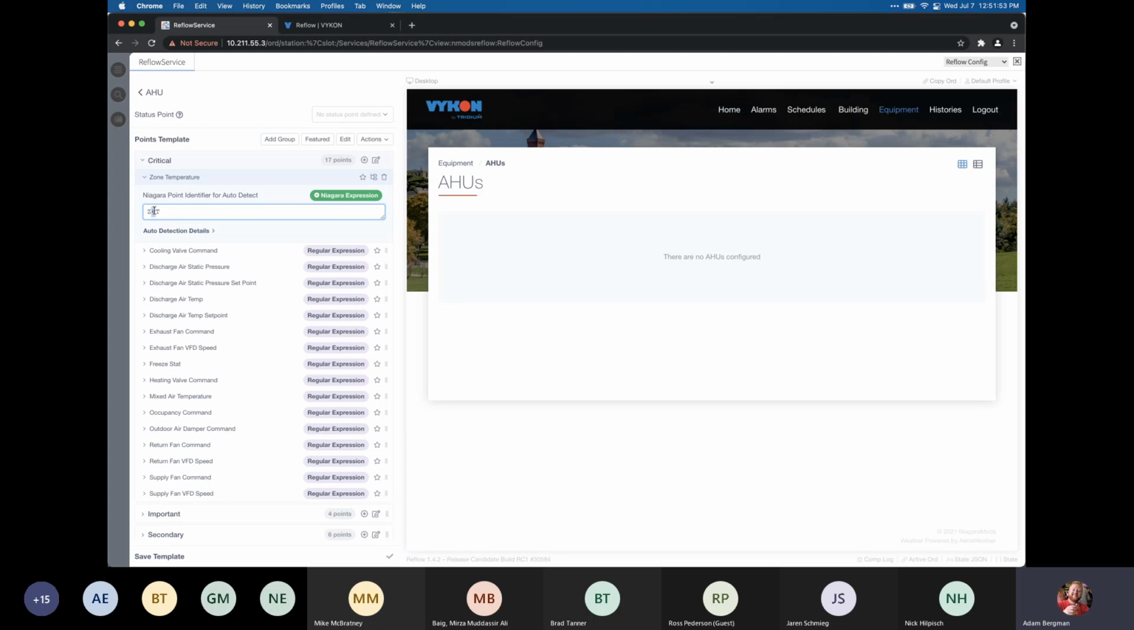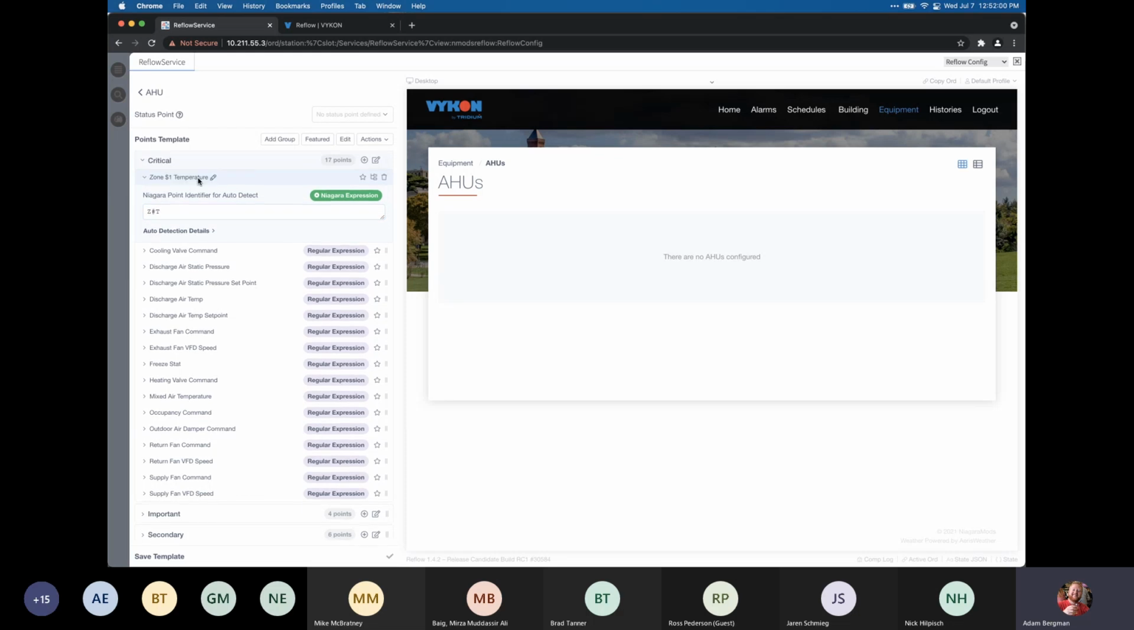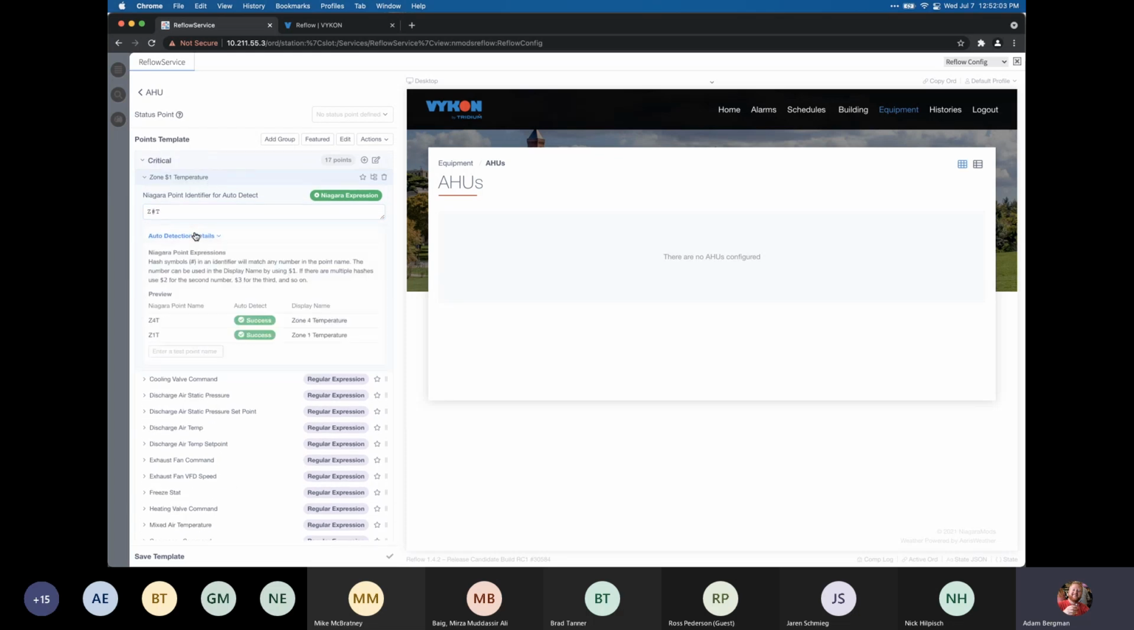All of those could be matched with this hash character to represent a number. And then if you want to display the number in the point's name, you can use this $1 here. And now if I open up my auto detection details, you can see we've got some examples put in here for you already. Z4T would auto detect, and it would be displayed as zone 4 temperature. And Z003T would also match and be displayed in this manner. So those are the three options you have for point detection and identification when you're importing devices into Reflow.